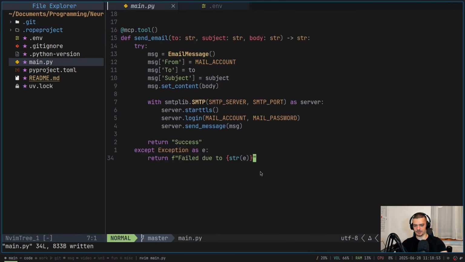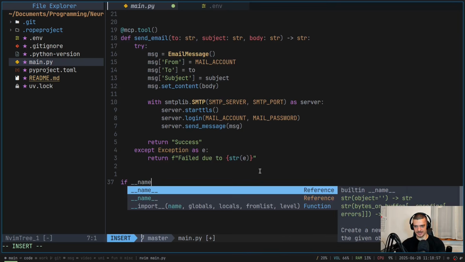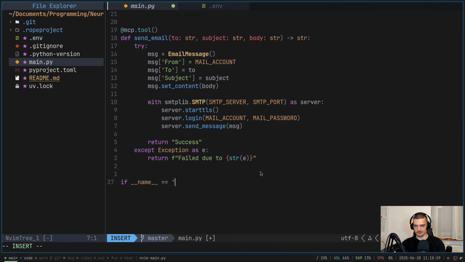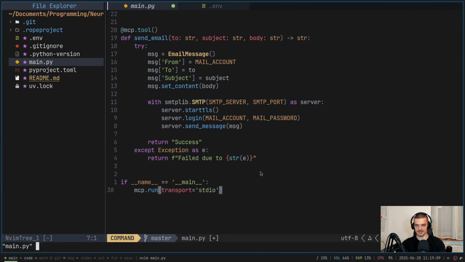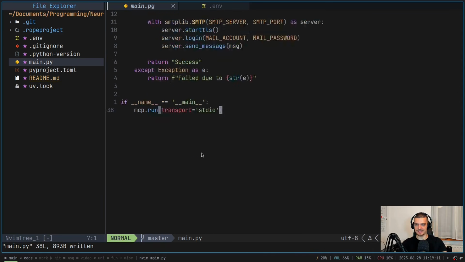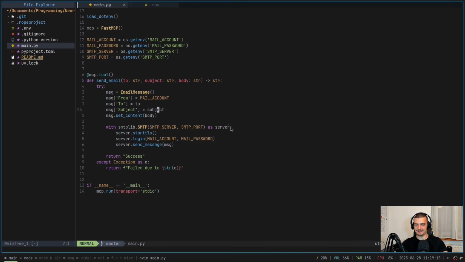Now, I'm not even sure if we need to add this, but I'm going to add if __name__ == "__main__". If that's the case, mcp.run(transport="stdio"), since we're running this on the same system. That is basically the entire thing. This is a full MCP server that does one thing. In this case, we just have a single tool.